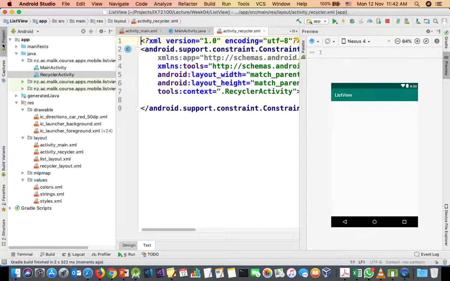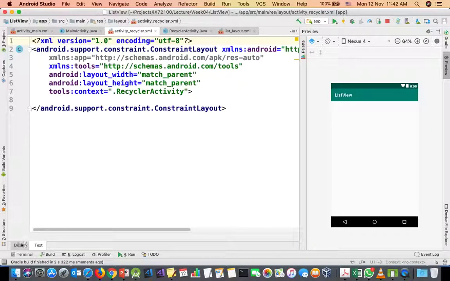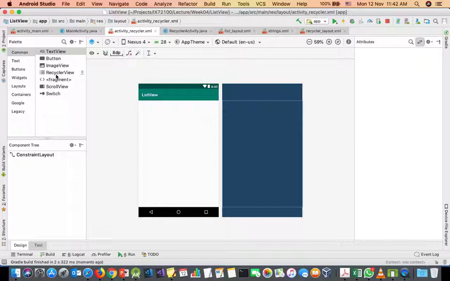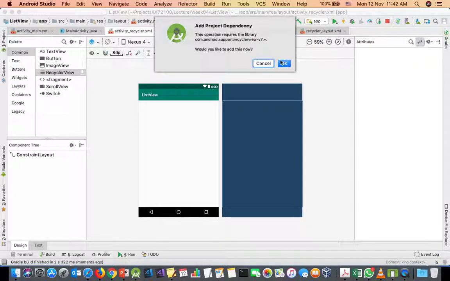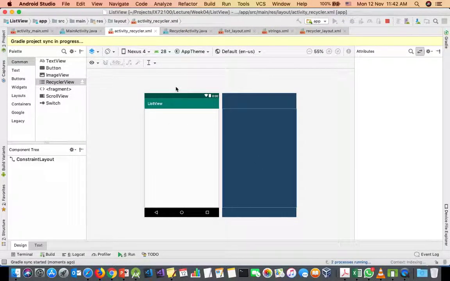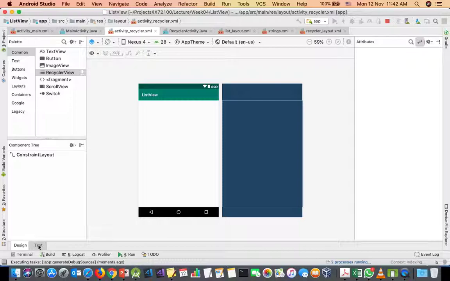And as you know, by default the recycler view is not available in the project. So if you want to import it, you have to click on that particular button. If I say yes, it will import that particular recycler view, and then later on you can use that recycler view.